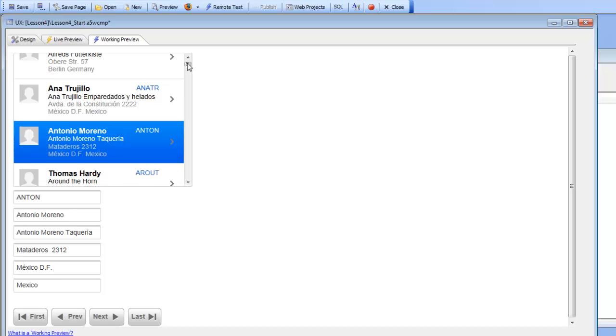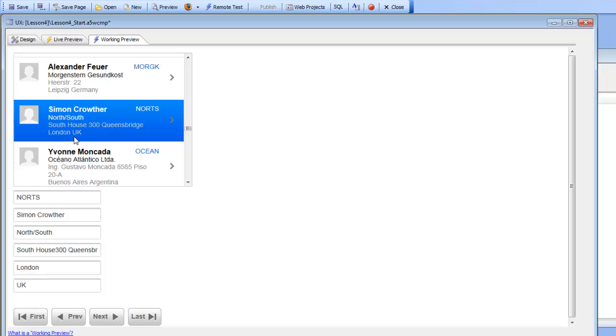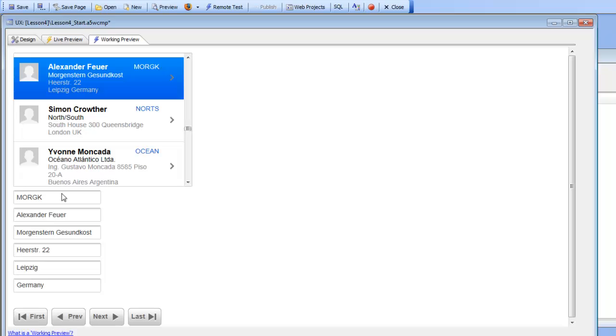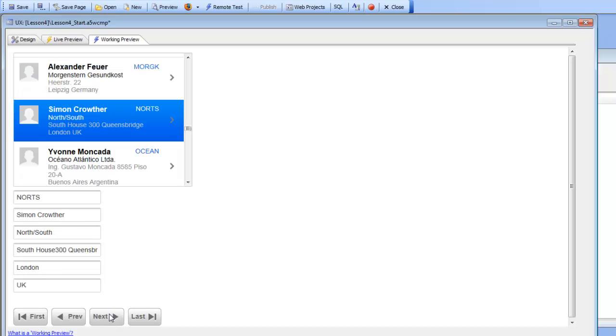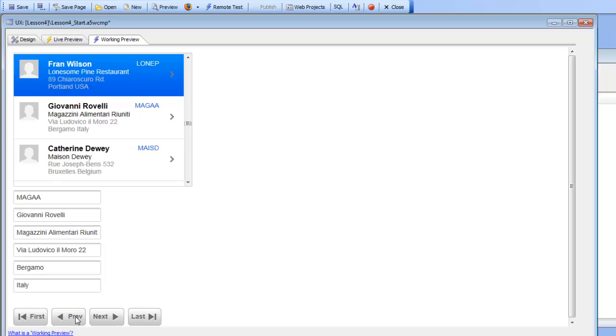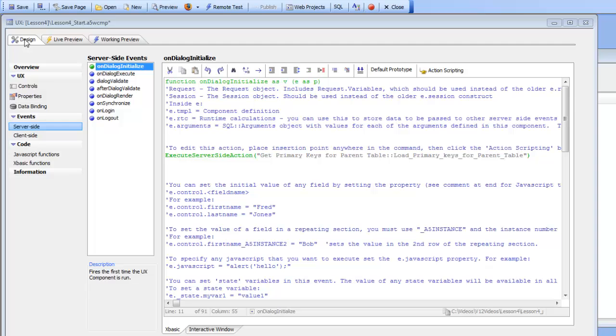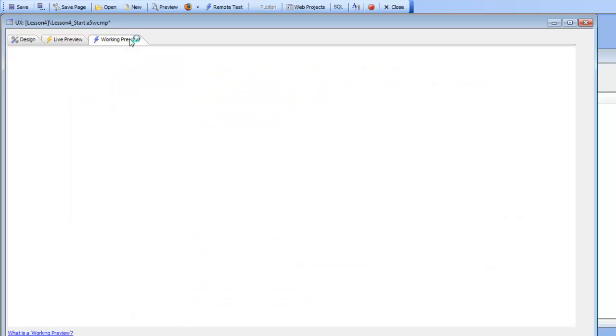So if I were to scroll down in the list to a particular customer, let's go here to Simon Crowther, you can see that gets filled in automatically, and correspondingly, if I tap on the record navigation buttons, not only does the record fill in here automatically, but the list itself is also automatically updated to reflect the customer that currently has focus. So let's go back to design mode now and then back into working preview.